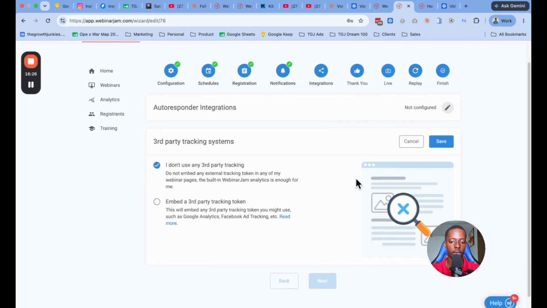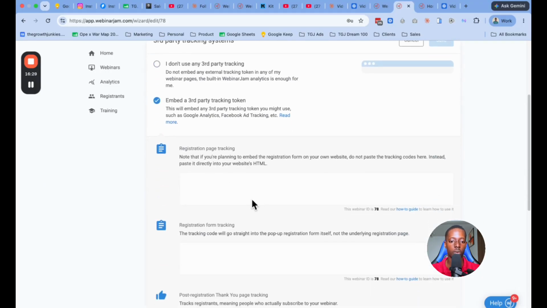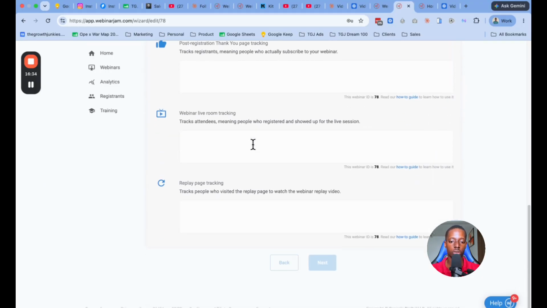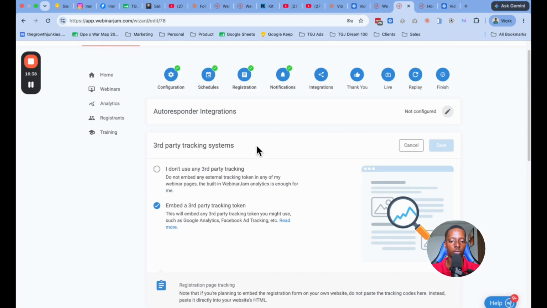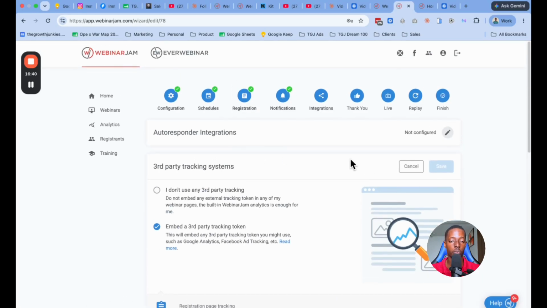For third-party tracking, if you're running Facebook ads, you basically want to add your tracking codes here so that you can send back webinar registrants to Meta. And that will be really good for you to condition your pixel and to really maximize results on this note.